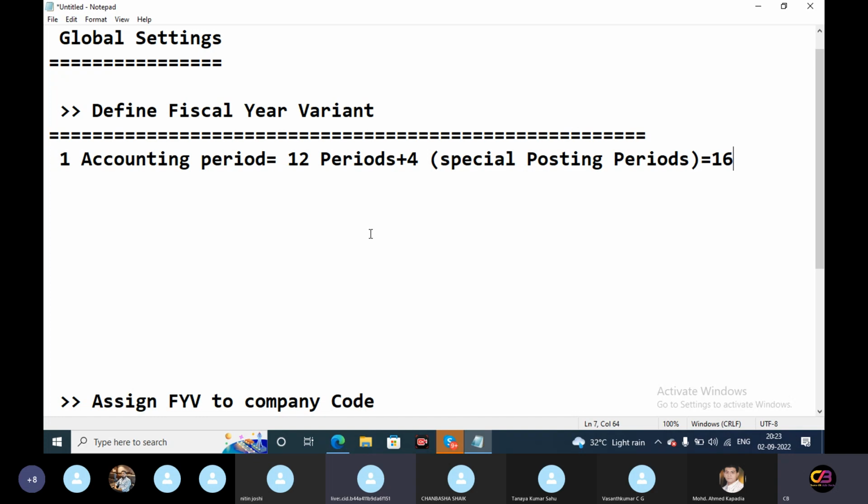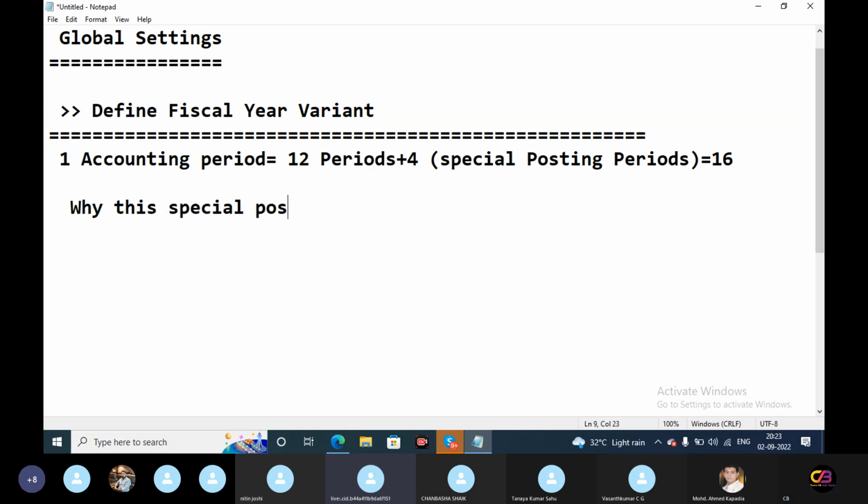See guys, totally how many posting periods do we have in SAP? 16 posting periods. So 12 are the general, normal posting periods. Every accounting period has 12 posting periods, and additionally SAP has provided 4 special posting periods. Total, 16 posting periods, right? So what is the usage? Why these special posting periods?